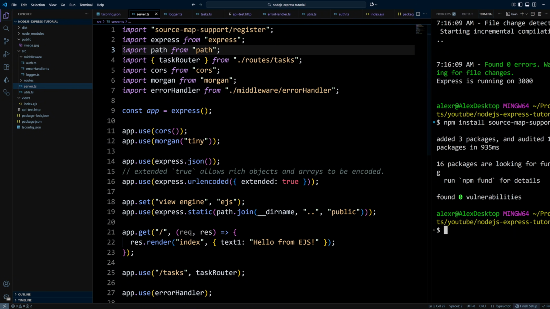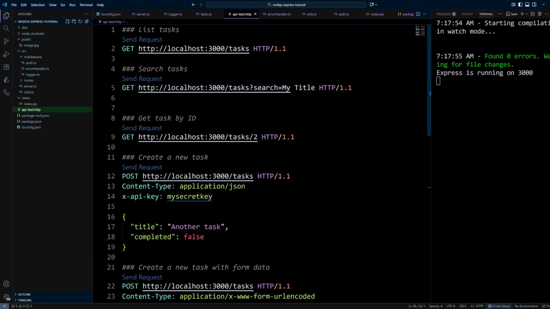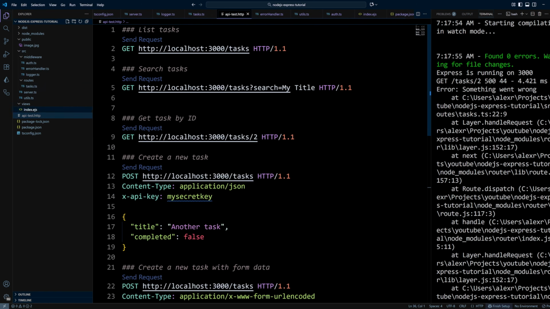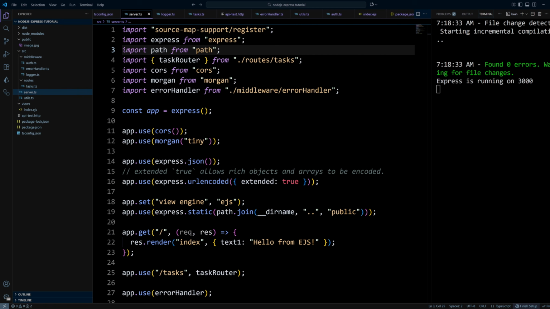Now we can save the changes and start the application. And if we go to the api.test.http file and send a request to get task by ID, now you can see that the error stack contains the tasks.ts file. It's line 22. Now we can go to that tasks.ts file, and on line 22 we can see the error that is thrown, and we can actually remove it now.